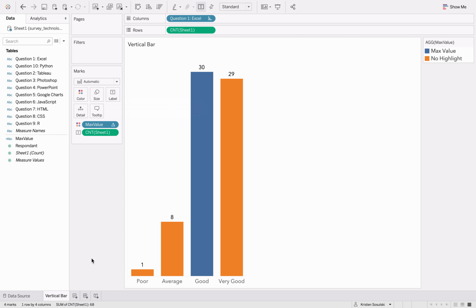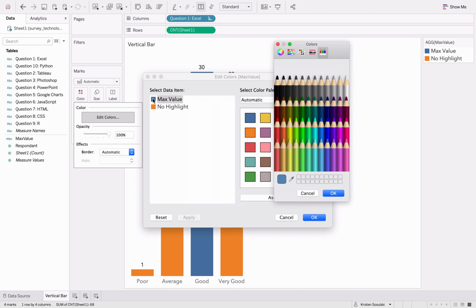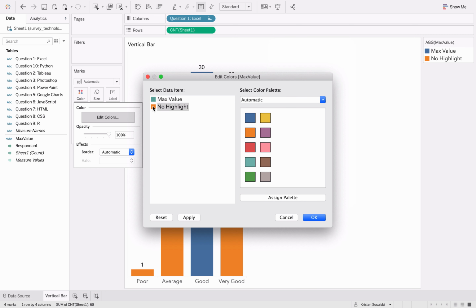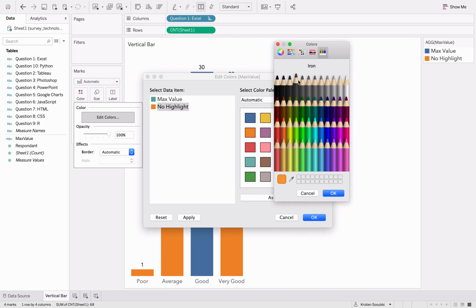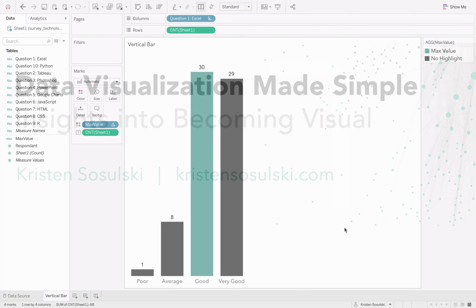And you'll notice that the one subcategory that's different, good, is highlighted. We can go ahead and change these colors by clicking on colors, edit colors, and choosing colors that might make sense to you. So you might choose max value to be this color and no highlight to be, let's say, a very dark gray. And there we go.